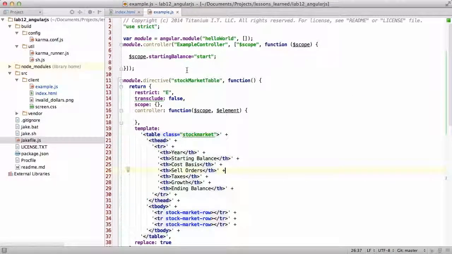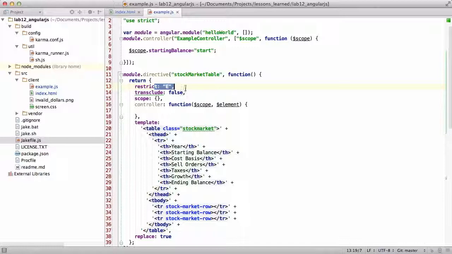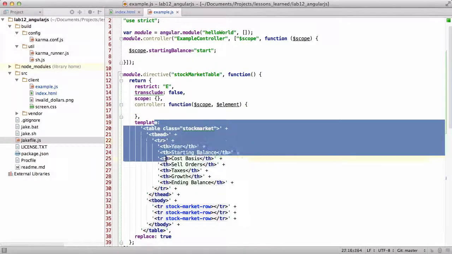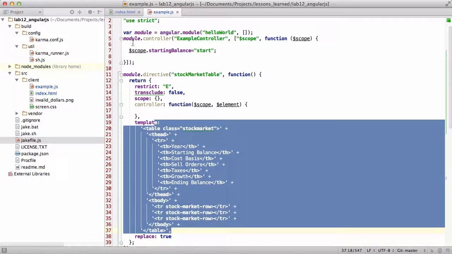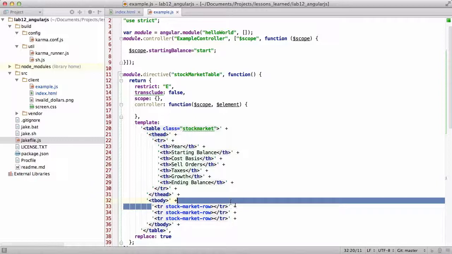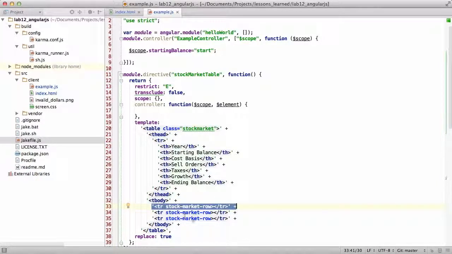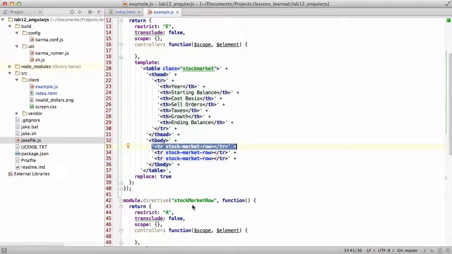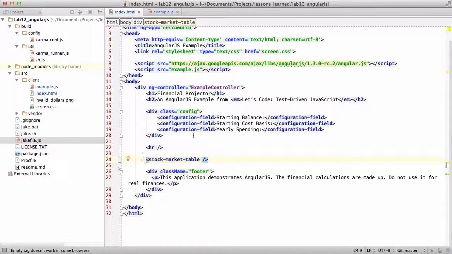Okay, getting the stock market table directive was super simple. Just the same as before, we set it up to be a tag. We told it that we're not transcluding, we're not putting anything inside the stock market table. Set up an isolated scope and an empty controller just for the future. It's not strictly necessary, but this way I can remember how they work. And then just move the template code out of our index.html and into here. The main difference here with the stock market table is we did use a directive inside of a directive, and it worked just fine. There was no trouble whatsoever. It was all really smooth.